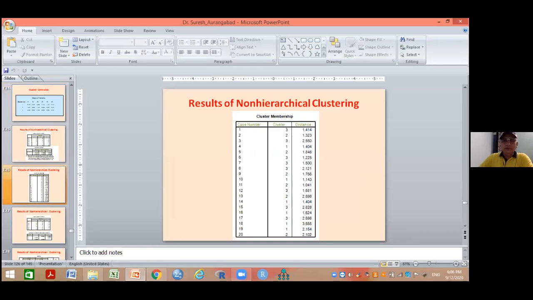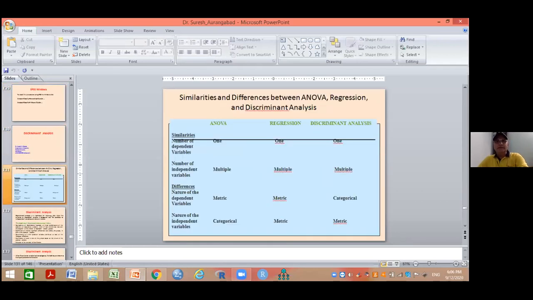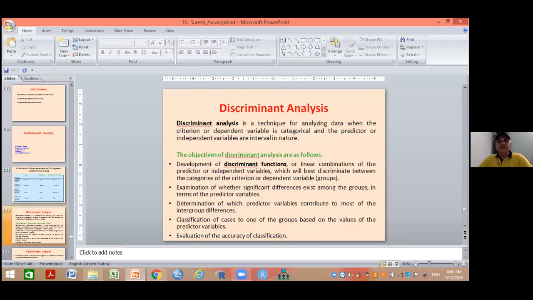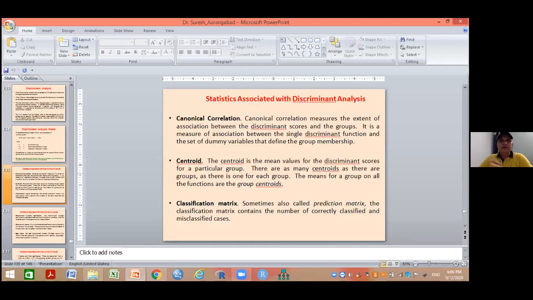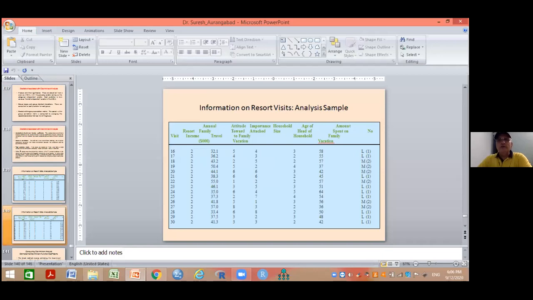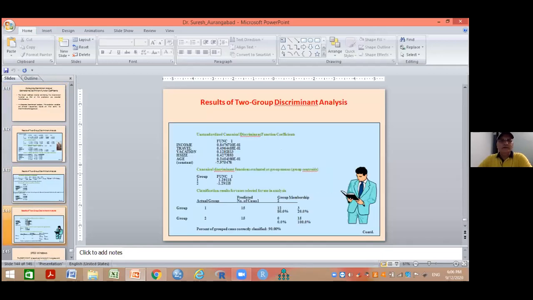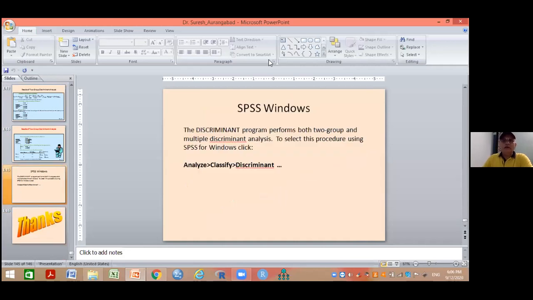There are a number of other things. I mean, what is the difference between ANOVA, regression and discriminant analysis? It is given in this slide. You can go through it. Then there is a discriminant analysis slide also. And I have given you an example so that you can do discriminant analysis yourself. Data is already with you, right? So with this background, let me come to the practical demo of the cluster analysis.